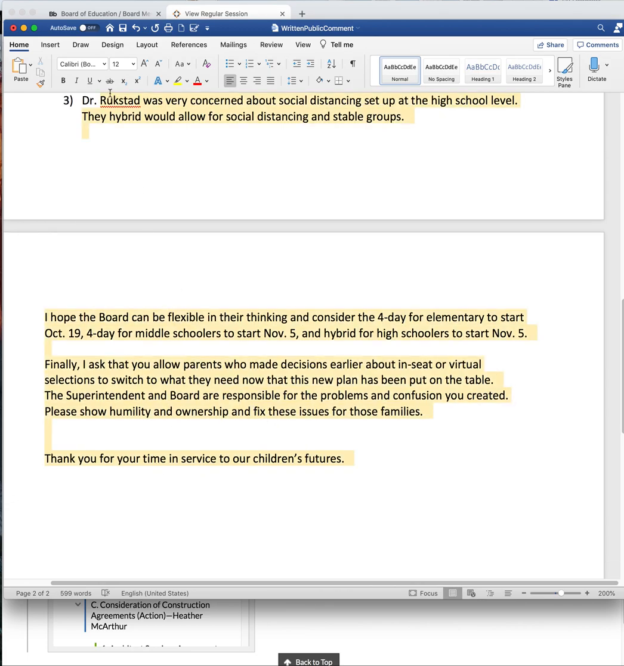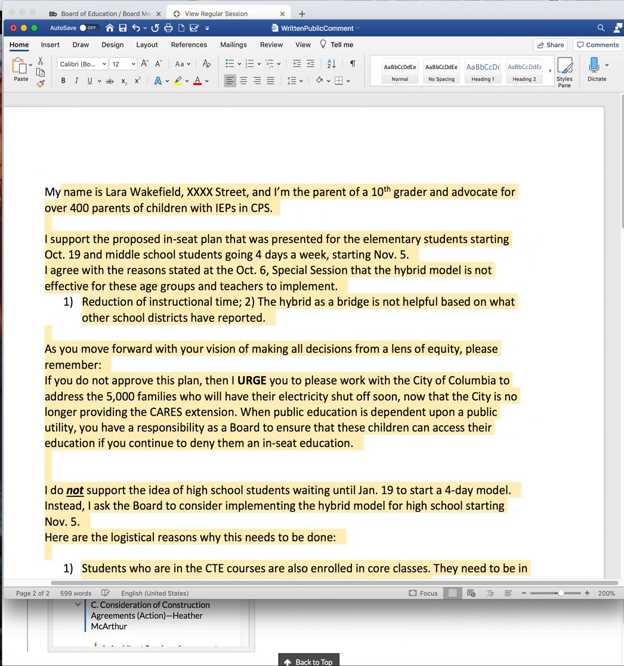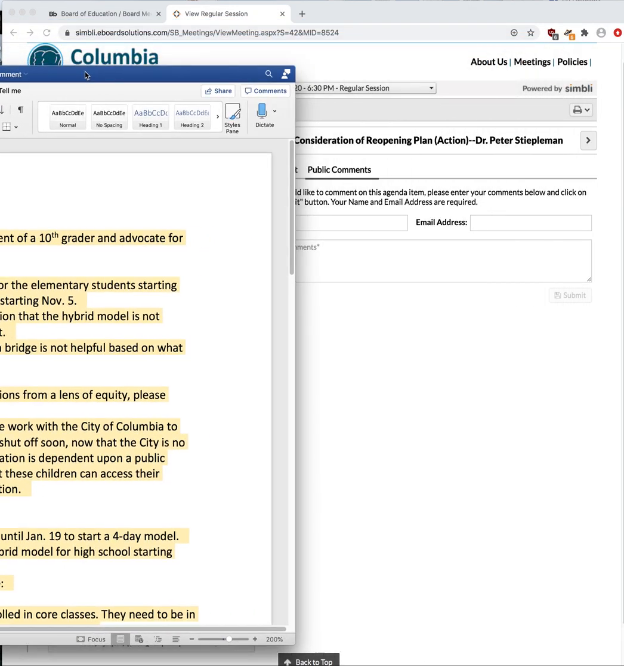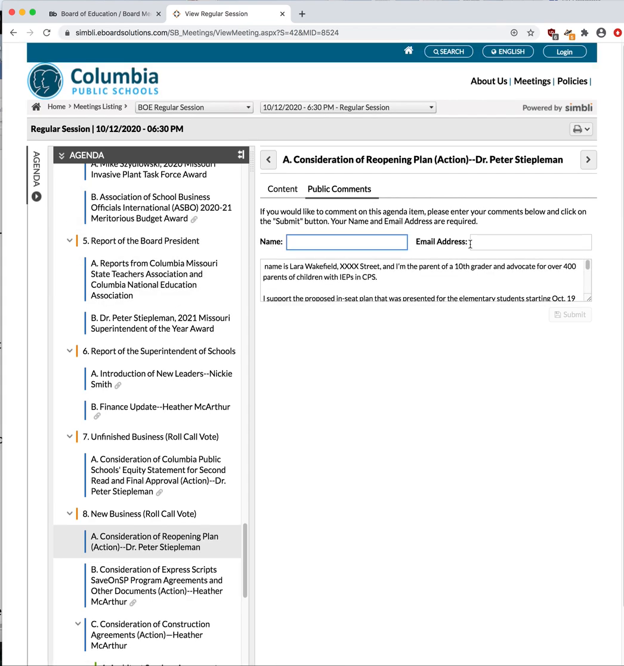So this is what I would go up and take this, and then you want to copy and then you want to paste that into this section, and then you would put your name and your email address, and then you would hit submit, and then that is submitted to the portal for public comment.